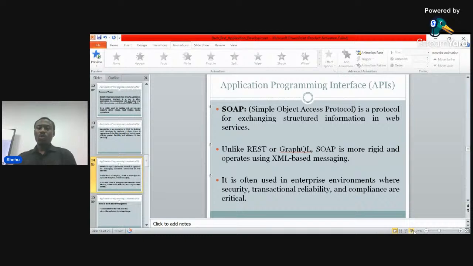Next, we have SOAP, Simple Object Access Protocol. It's a protocol for exchanging structured information in web services. Unlike REST and GraphQL, SOAP is more rigid and operates using XML-based messaging. It is often used in enterprise environments where security, transactional reliability, and compliance are critical.